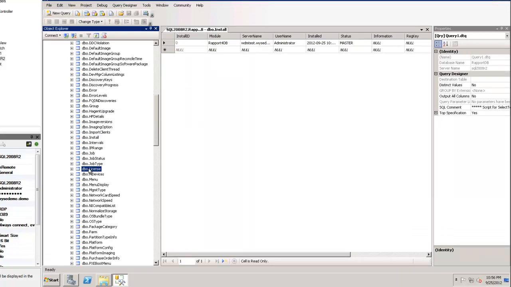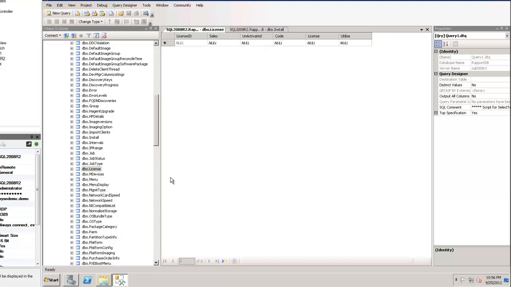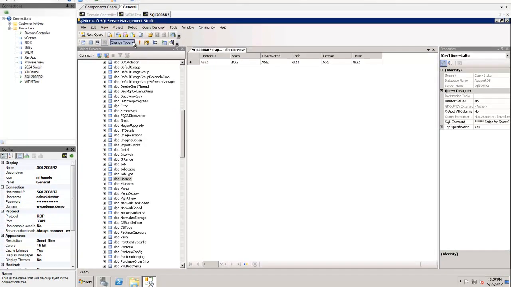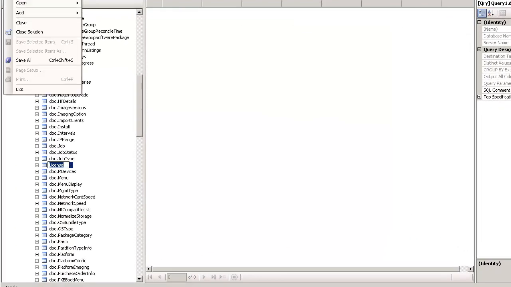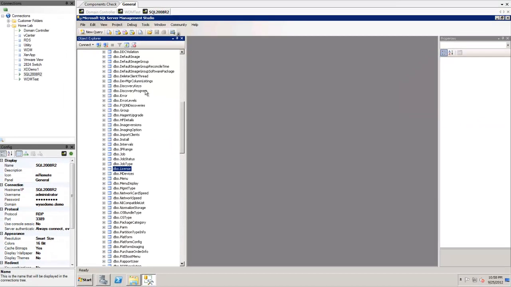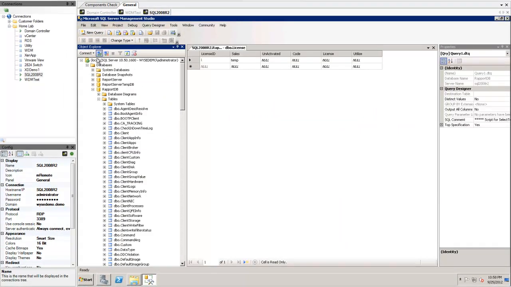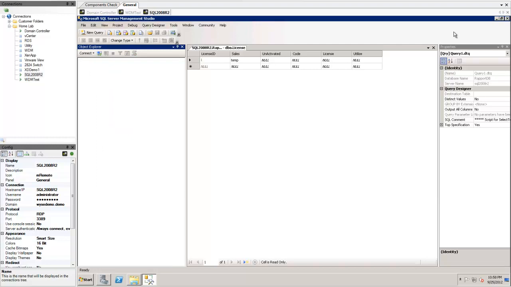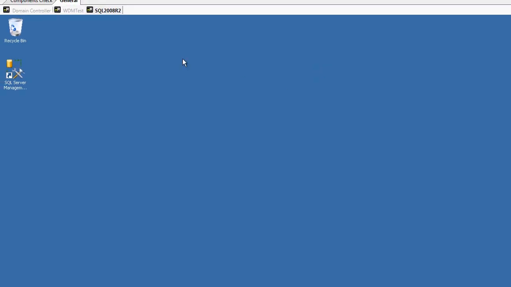Next thing we're going to do is the license table, and all we need to do here is update the sales column to include temp, basically indicating it's a temporary license, and we can disconnect from the SQL server. We have completed the setup of our SQL database.